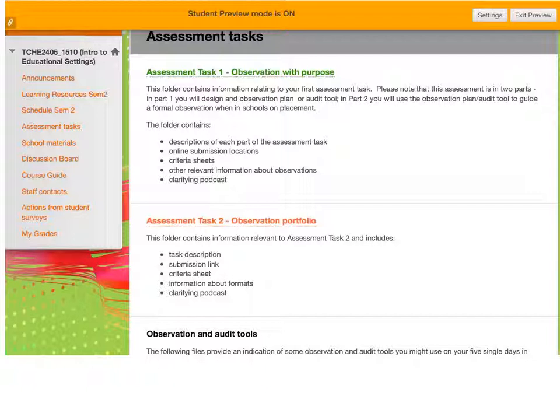Of course, this isn't a university course without some assessment tasks. To find out how we're going to be assessing your learning, you should have a look at the assessment tasks link here. What I've done is organise the assessment tasks into folders, and these are the folders here.